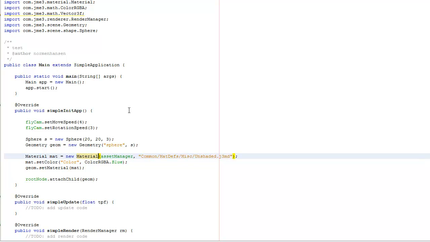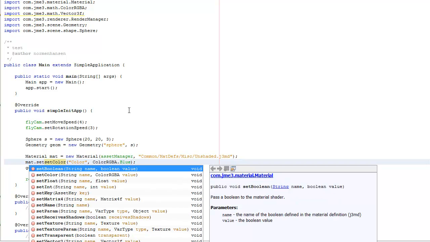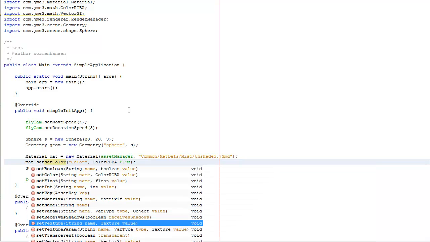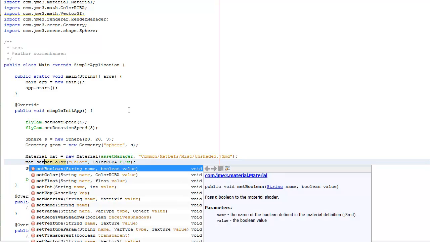Okay, so what is a material? A material in the jMonkey engine is basically a way to talk to the shader at a higher level, so to speak. It takes care of the vertex and fragment shaders for you, so you don't really have to worry about it. And you can change the way the shader works by putting in these arguments. I'm not sure what to call them. So you have like set color, set float, boolean, matrix, texture, if you want to add a color map, other ones like that.